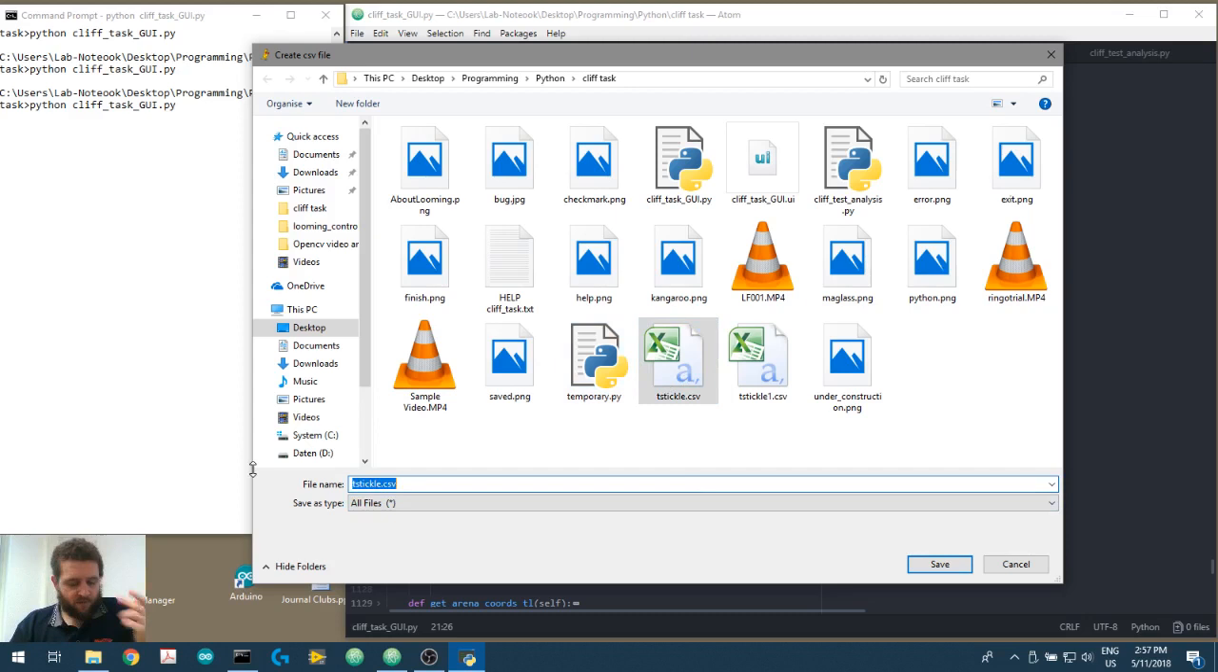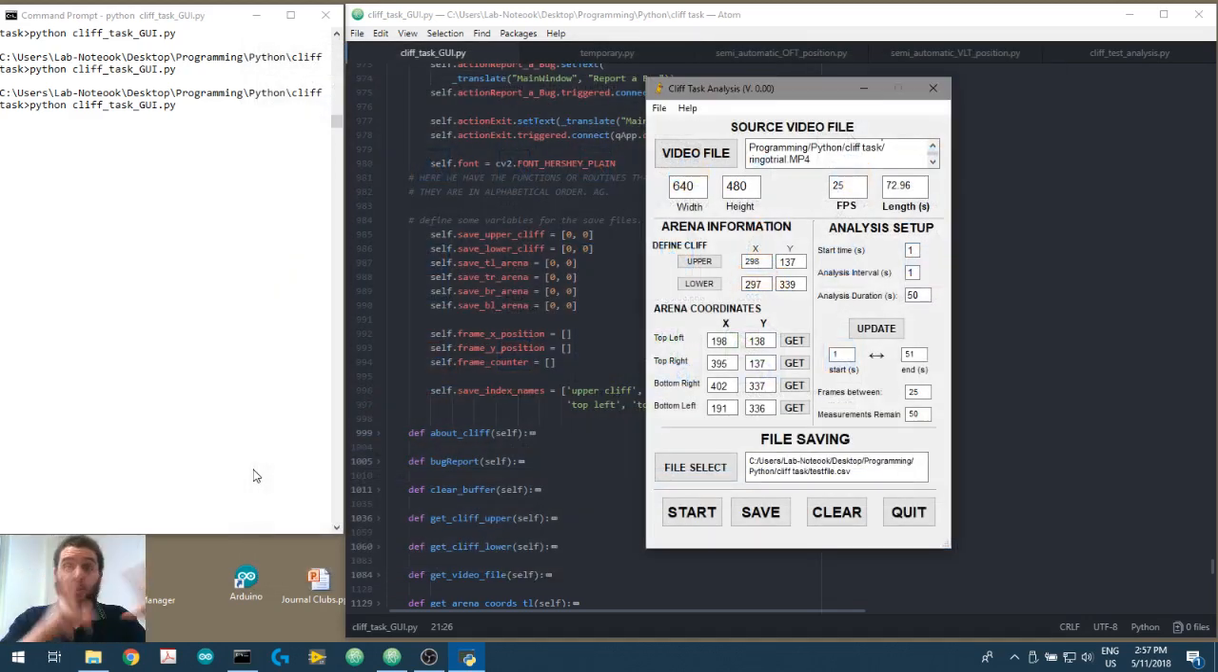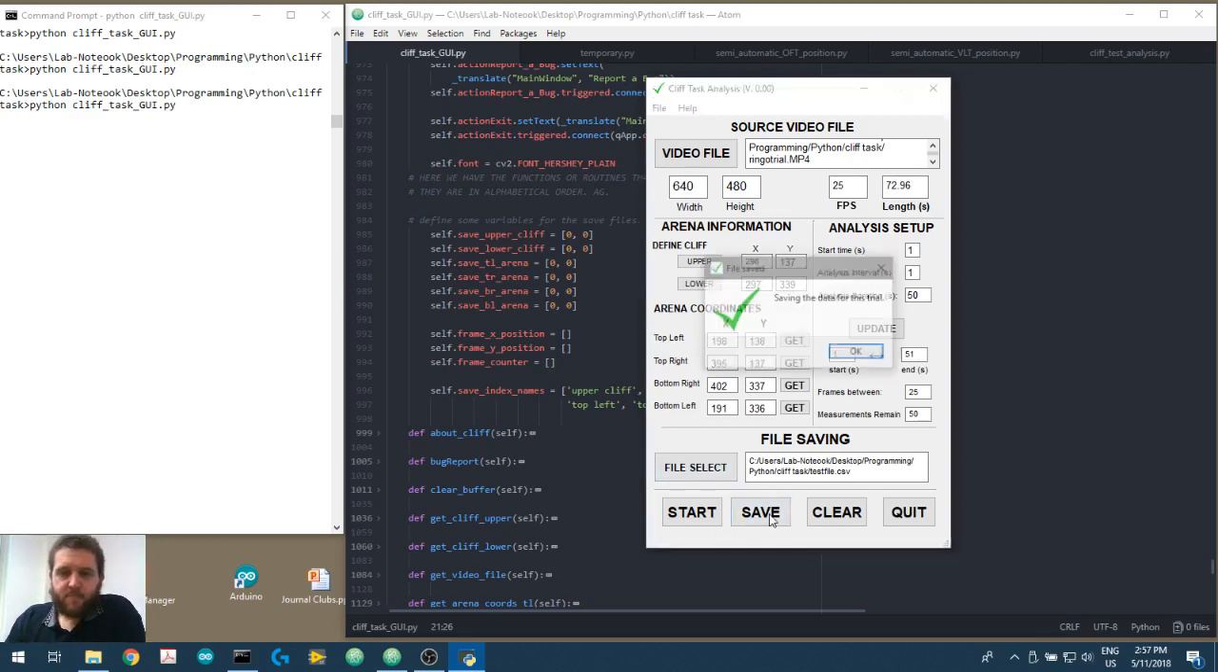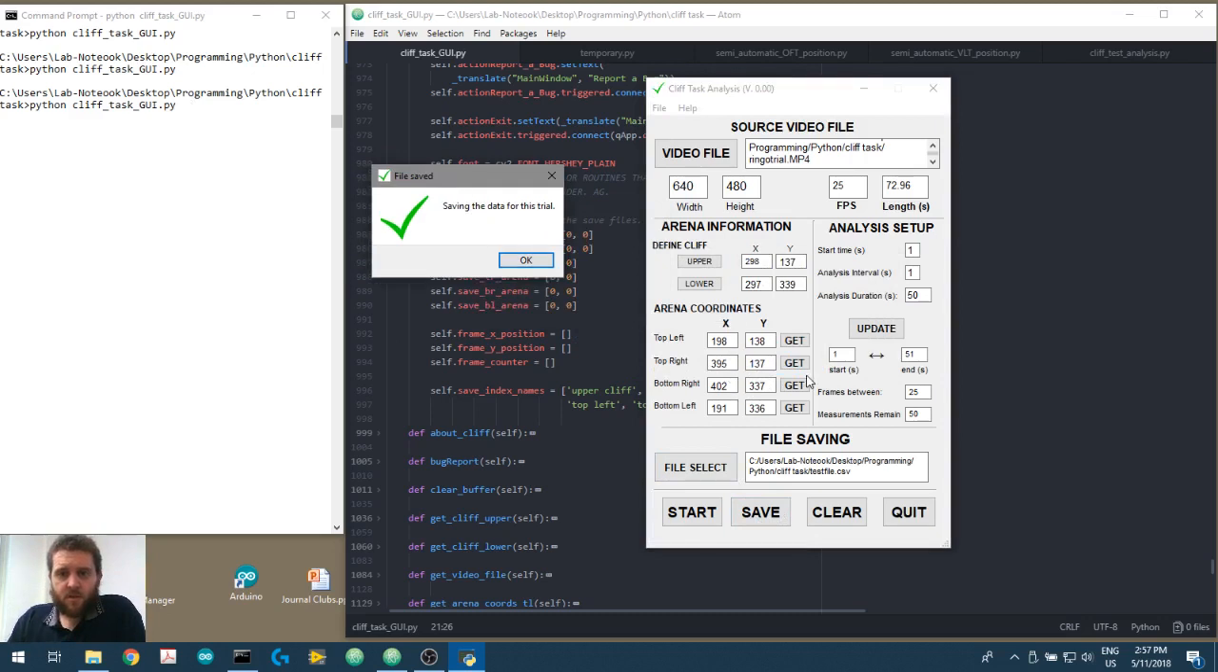We could make up our own file, so I'll call this test file.csv. It's going to save it as a CSV, and we can navigate to where we want that to be saved. I'm just saving it into this cliff task folder. So this is it. We've set everything up. We can save all of these positions. So we've saved that into this file here.